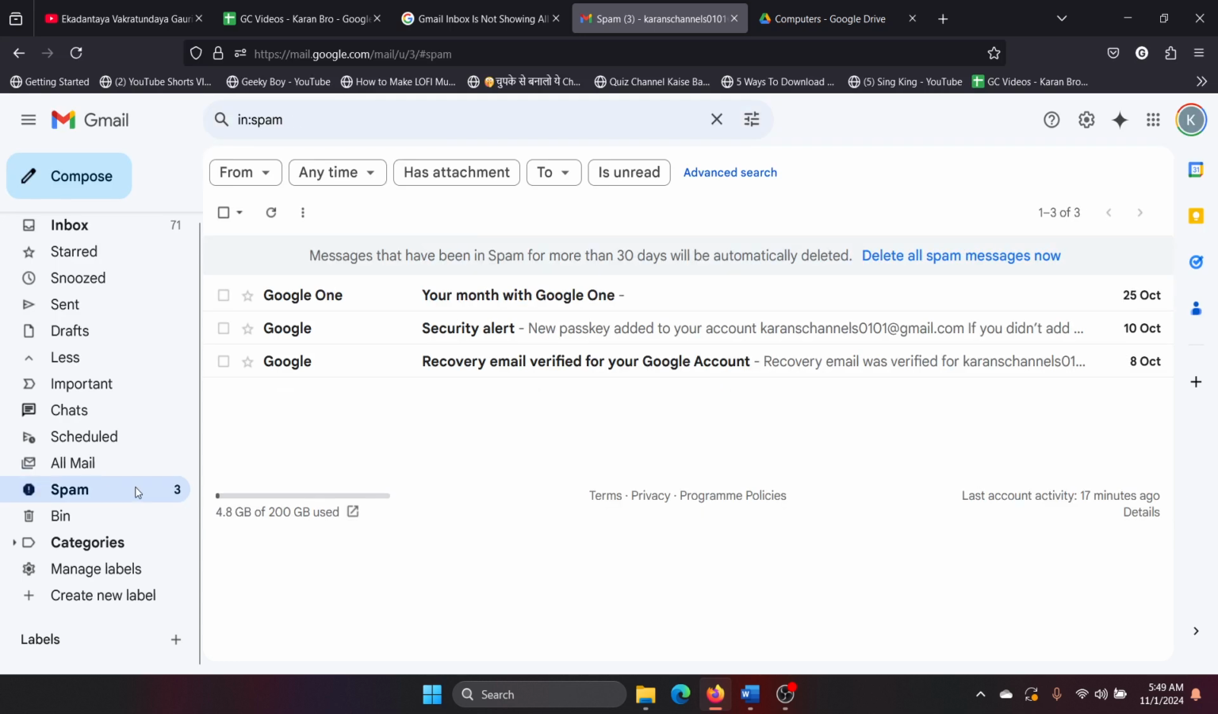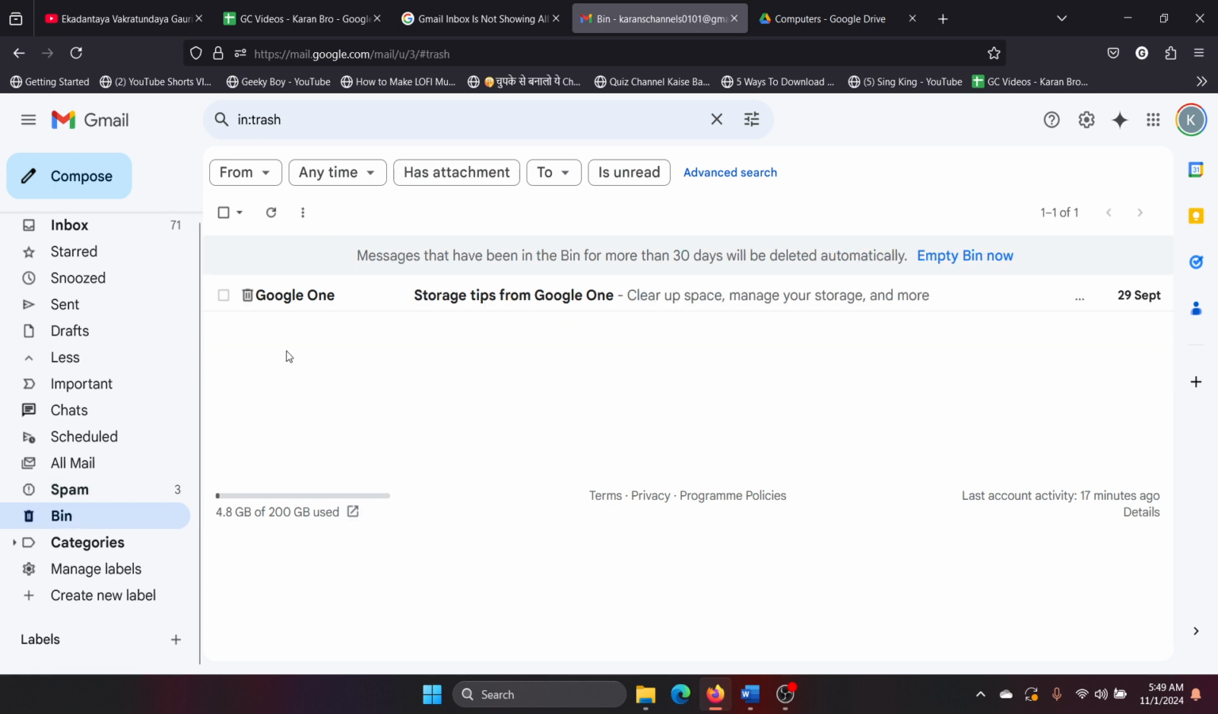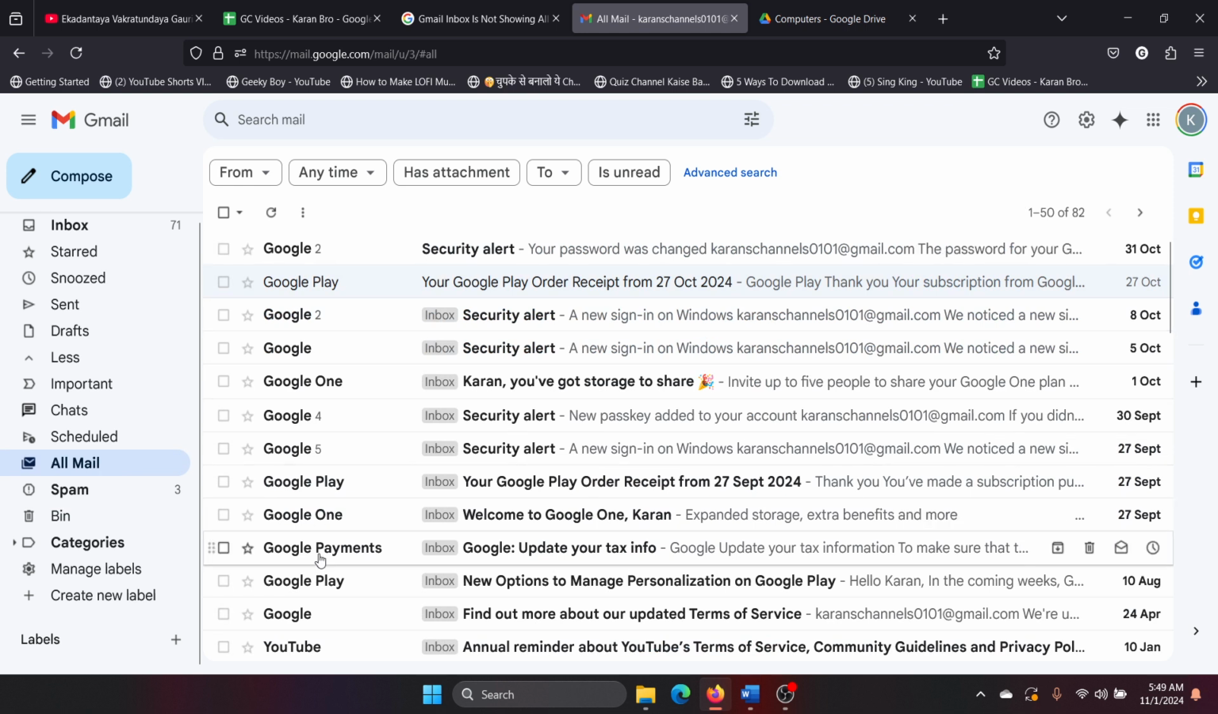Go to the spam folder. Check the spam emails separately. They will be more organized. Go to the bin folder and check the bin folder well. So this is how you can check for the emails. Although I suggest that you just go to all mails and you'll find all the mails here.